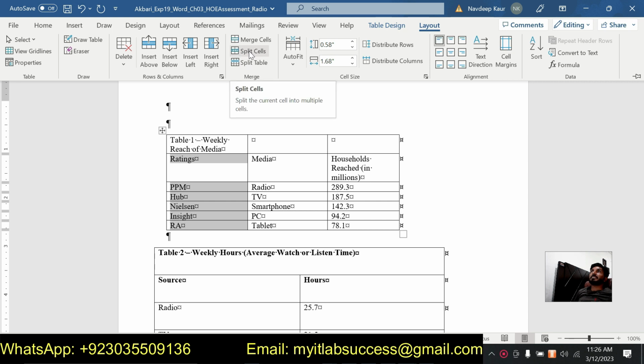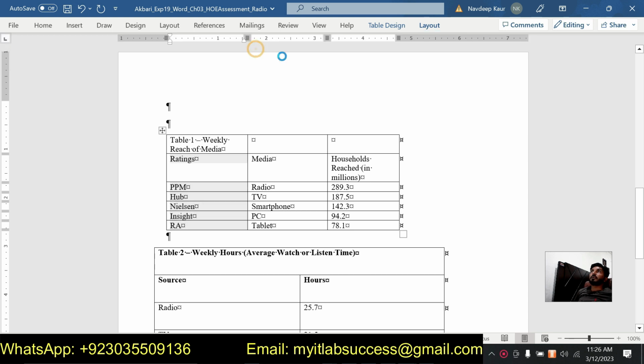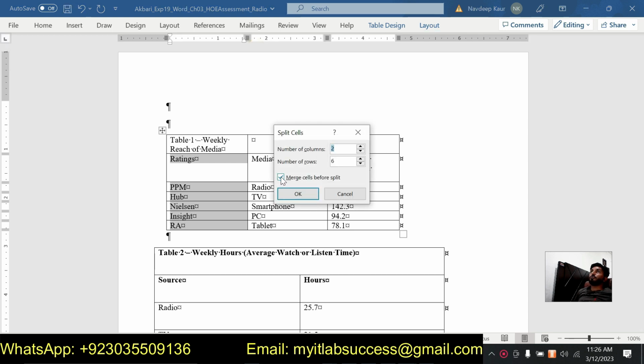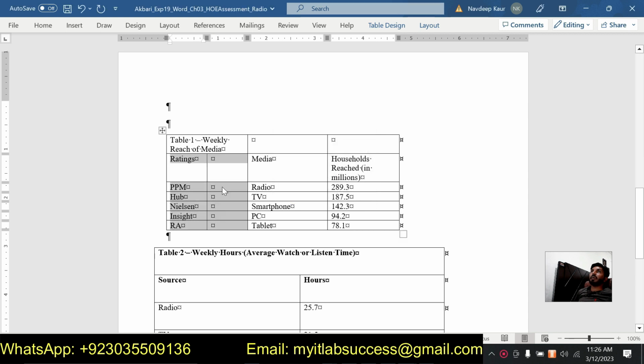Click on split cell. First you will click on the layout tab, then you will click on the split cell, this one. And we are supposed to uncheck this box that is saying merge cells before split. You will uncheck this box, click OK, and you can see that now a new column has been inserted in the table.